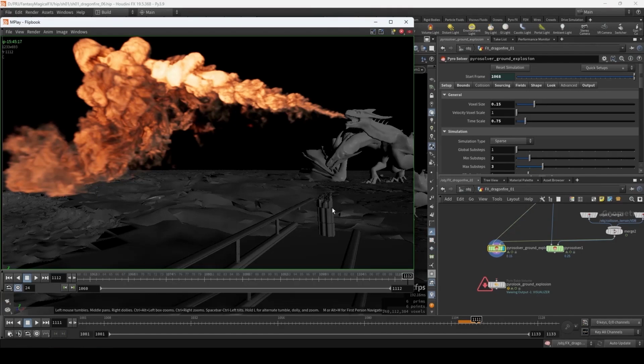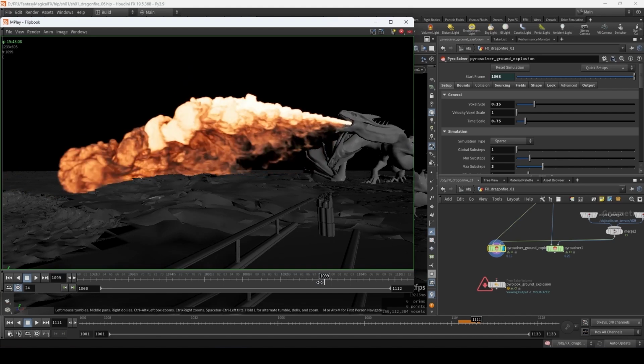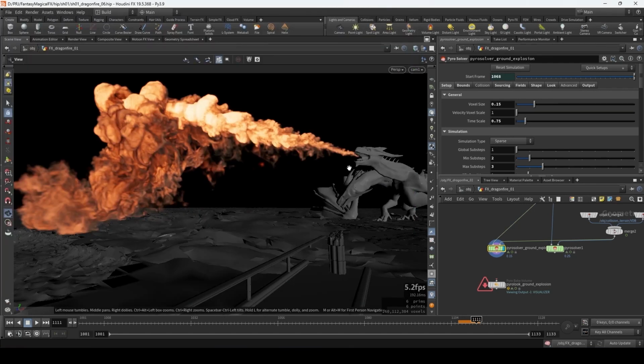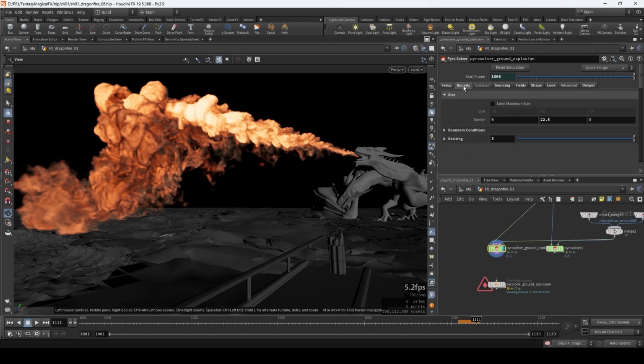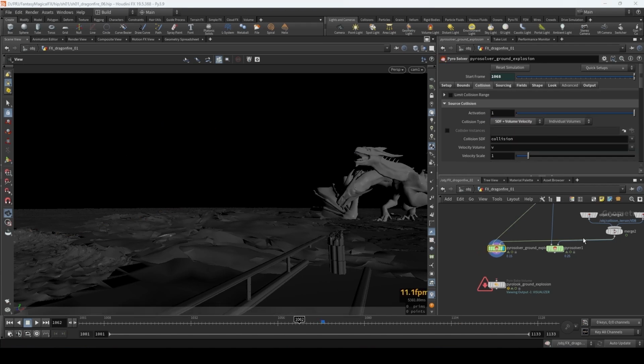Just before we cache this out, I want to make a few more small tweaks that I think will get some more detail out of this. There's a few things I've forgotten to adjust. So first of all, we can adjust the bounds. We used 10 before, so let's just switch it to 10. And also for the collisions, just switch it to SDF plus volume velocity, just so it will be using the VDBs here.